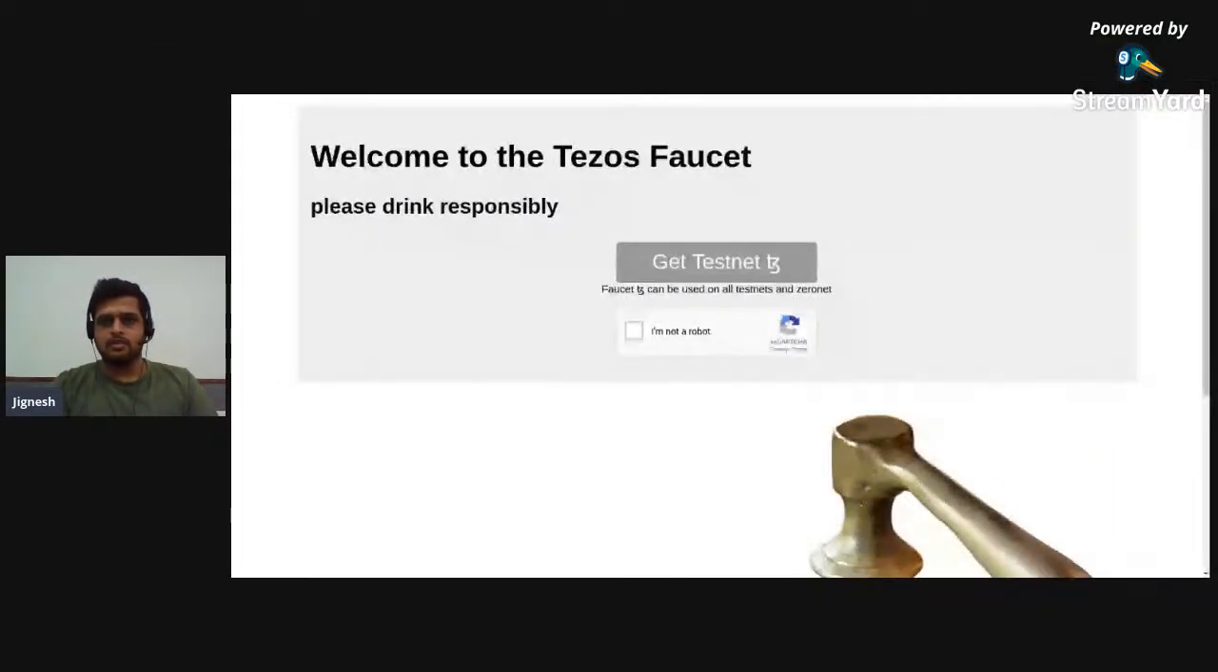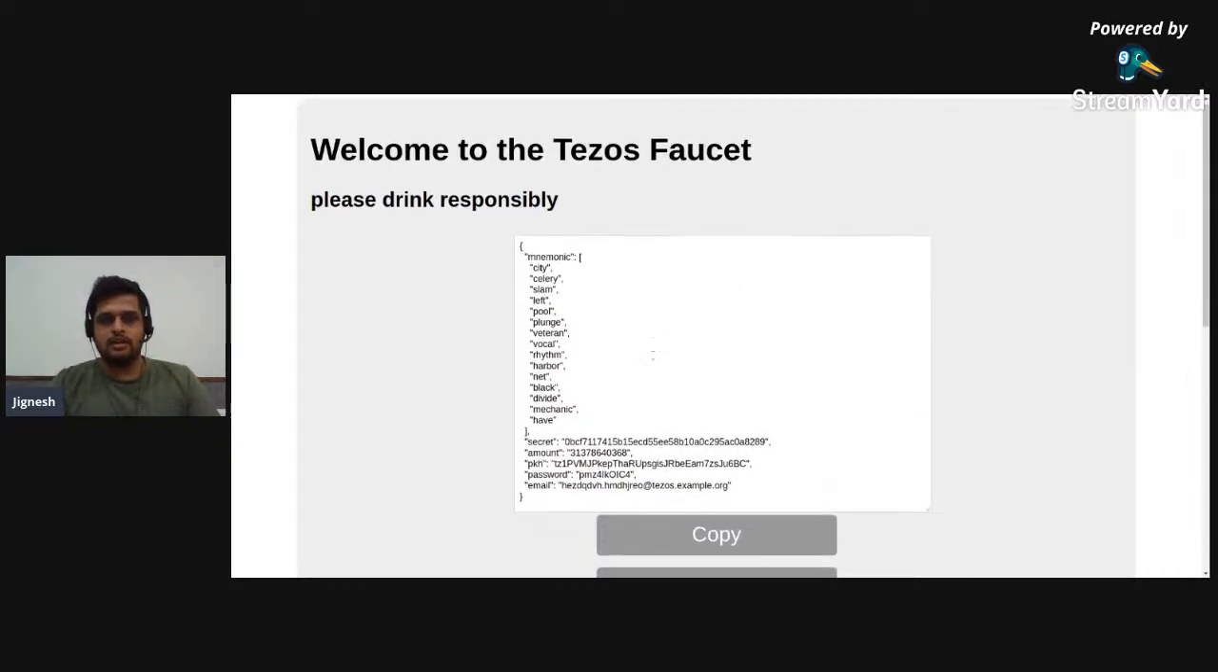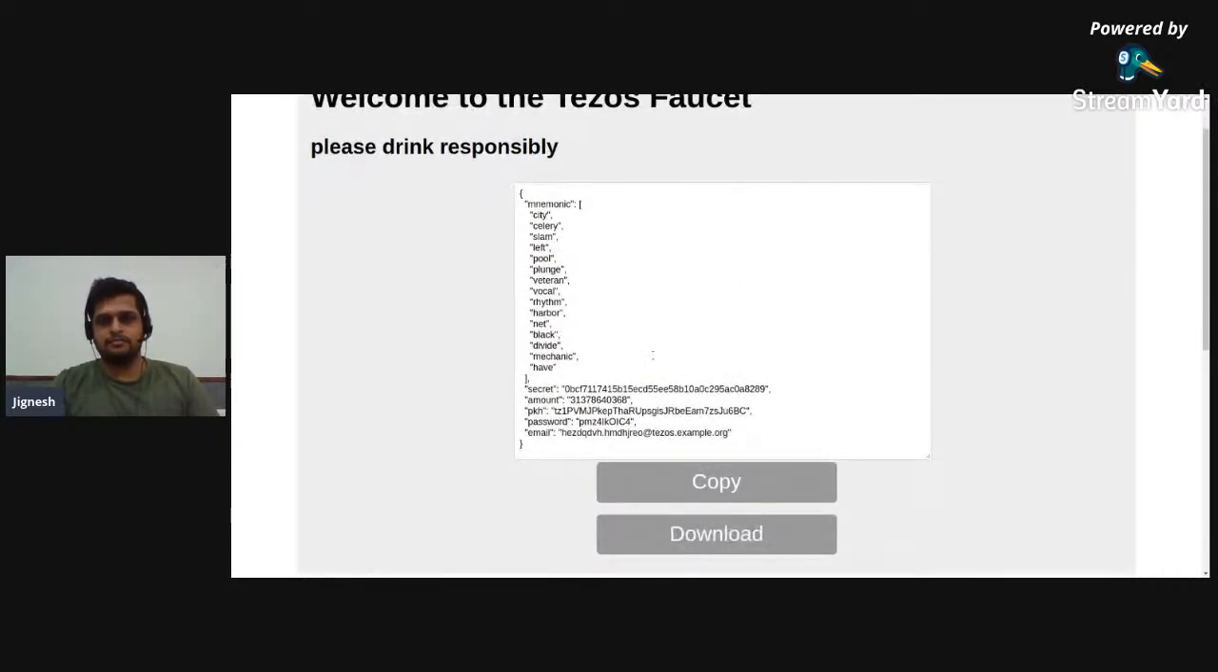Yeah. So Faucet is nothing. It will give you some dummy accounts to, let's say, interact with on a testnet, right? It's not on mainnet or a production system. It is some kind of a developer system, and it will give access to that. It will create a wallet for that testnet. So you can just click on this captcha, right? And once you click on get testnet, right, it will generate this kind of a JSON for you.